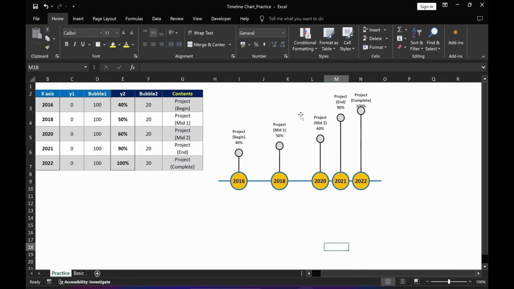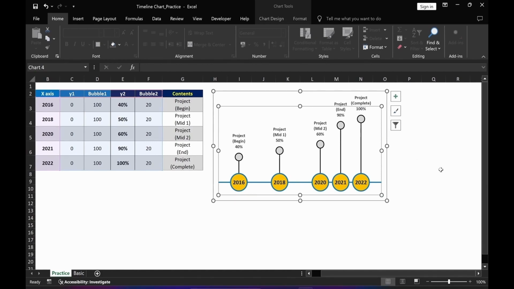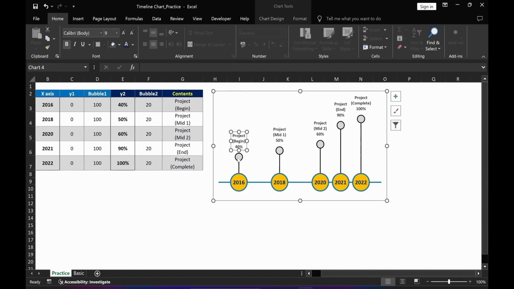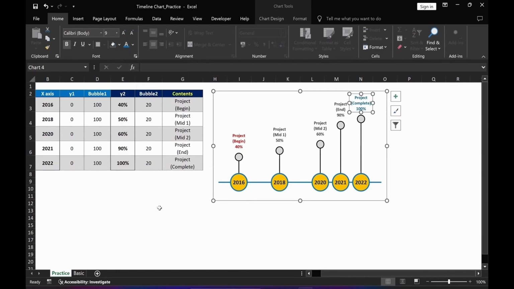There is overlapping here, so I select here, scroll down a bit, then the issue is disappearing. I would like to emphasize begin and at the end. Select once, one more time, only this one. I would like to give red color. For this one, double click, give blue color, select here again.